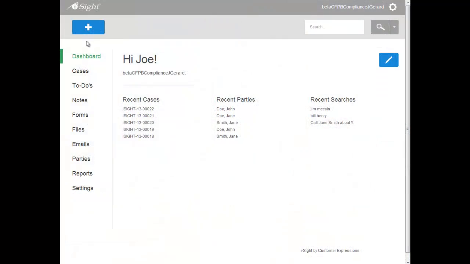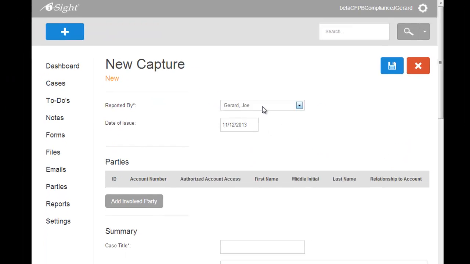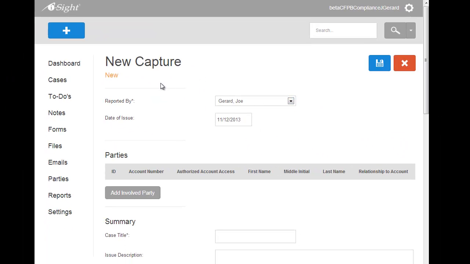So the first thing we're going to take a look at is how to record a new case inside of iSight. What you'll see when we get to the capture form, this is a form that your internal staff would use to record complaints as they come in. There's a whole variety of other mechanisms we can use to capture cases. We can email in to the system and automatically create a case. We can capture it from social media. But this is an example where your staff would use a form to record new complaints as they come in.